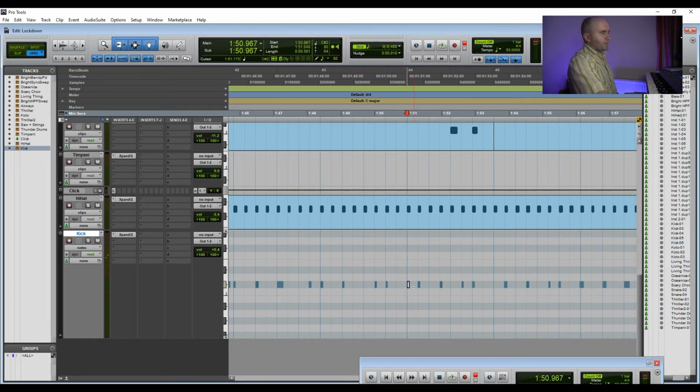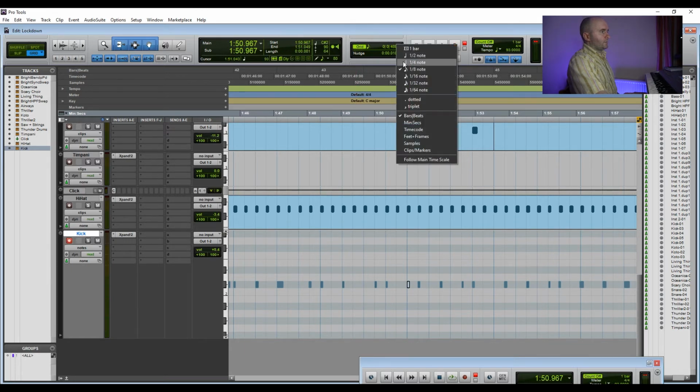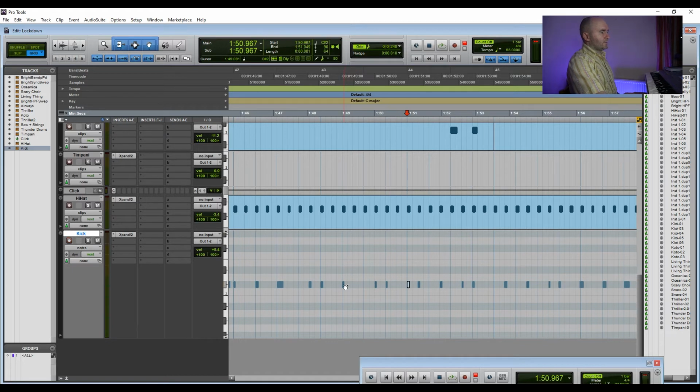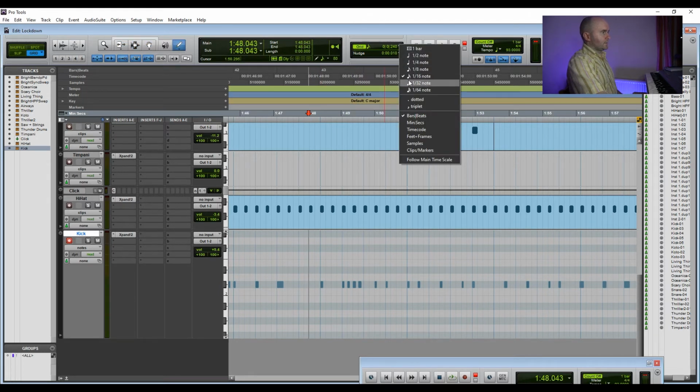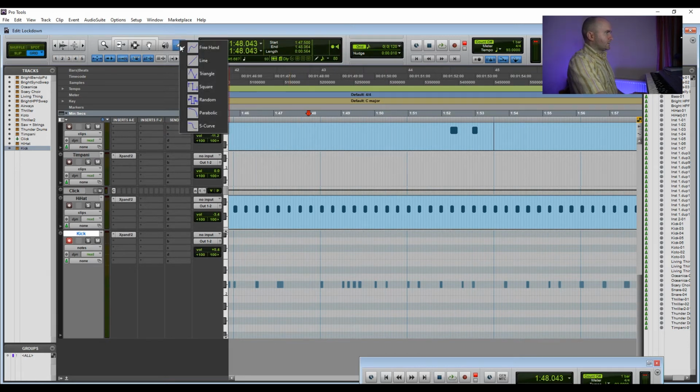You can copy that kick over there, or you can really get creative. You could have a lot of kicks playing together, like so, or you could get your line tool, put in kicks like that. You can really become creative. You could do the same thing with the hi-hat as well.